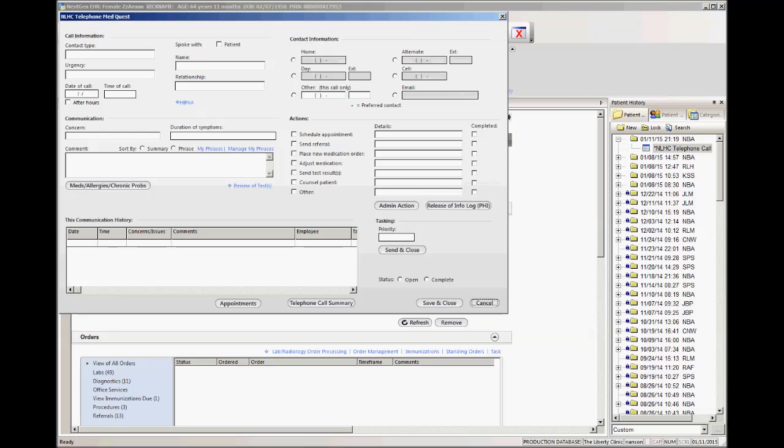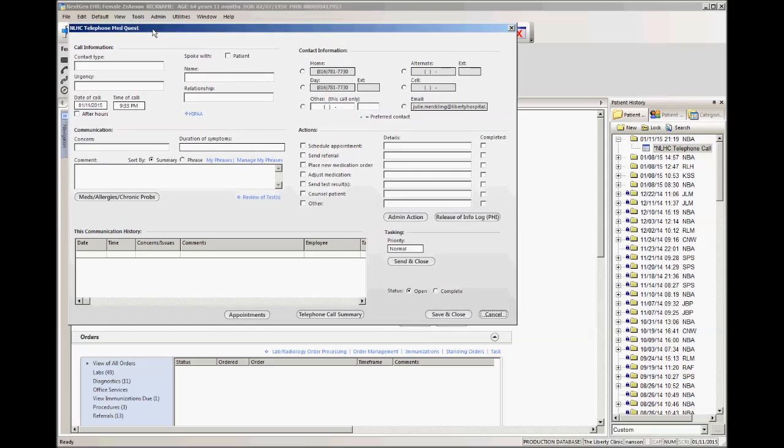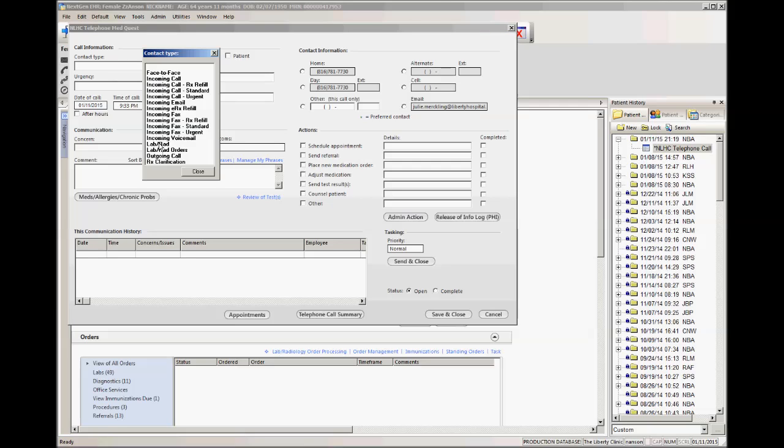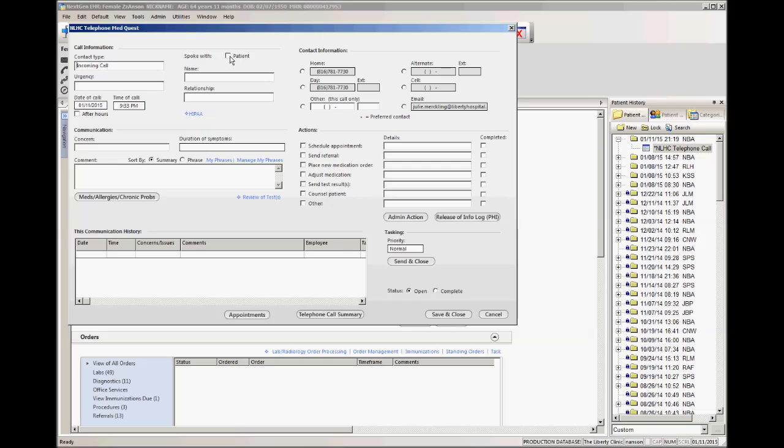I'm having a little bit of lag on the computer here. So this is the window you'll be using. I recommend trying to populate as much of this information as you have to make it easier in the morning for the primary care provider to contact the patient if needed. So we'll do a contact type. We'll say it's an incoming call. We spoke with the patient, and it was after hours.